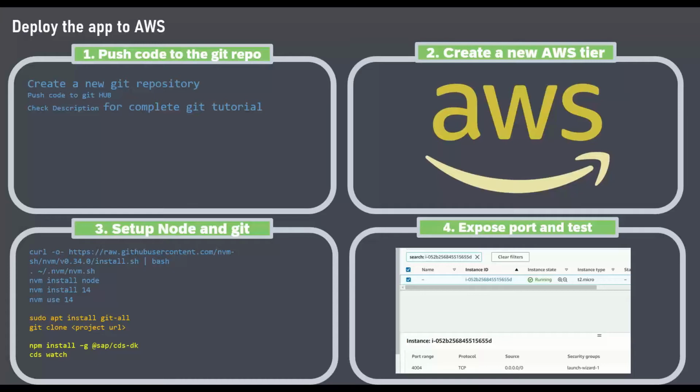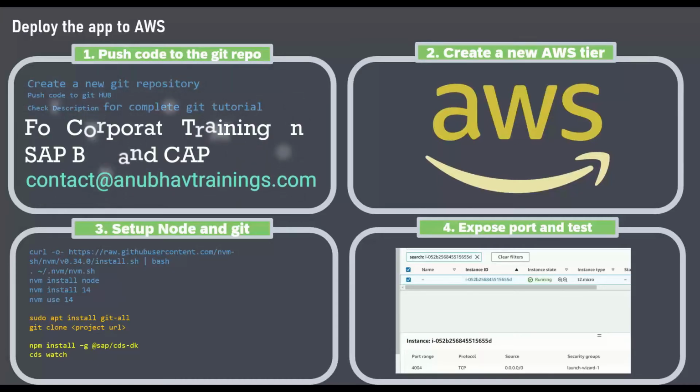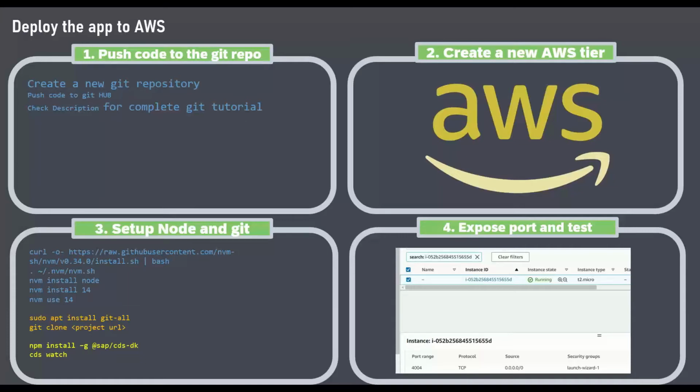In step number two, we are going to create a complete AWS account from scratch. We will create a new free tier instance with Ubuntu Linux. In step number three, we are going to set up Node.js and Git on our Linux Ubuntu machine running on AWS. Then we are going to install the CDS development kit so that we can run the CDS command line interface on the Ubuntu machine. And finally, we expose the port and test our application in the cloud.